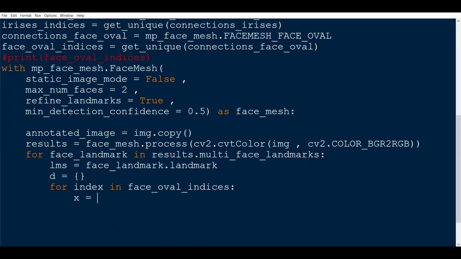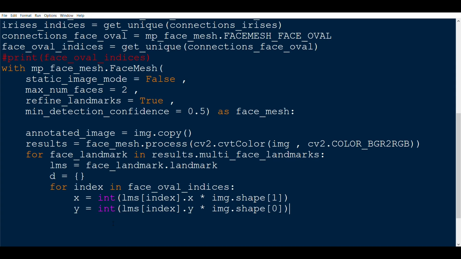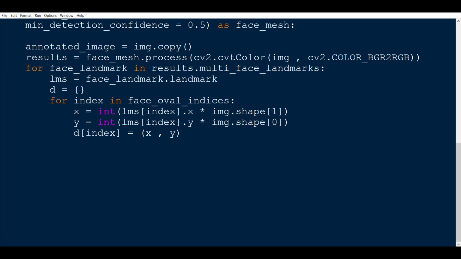So to find the real X coordinate of the landmark, we write X equal to int of LMS index.x into image.shape of 1, and similarly for the Y coordinate. Lastly, we save the coordinates in the dictionary so that we can use it during the drawing time. Now let's start drawing the points on the image.